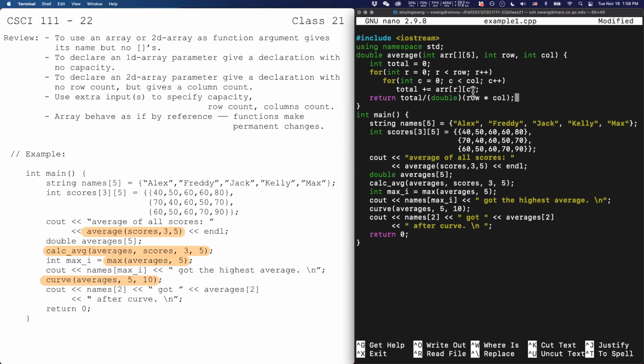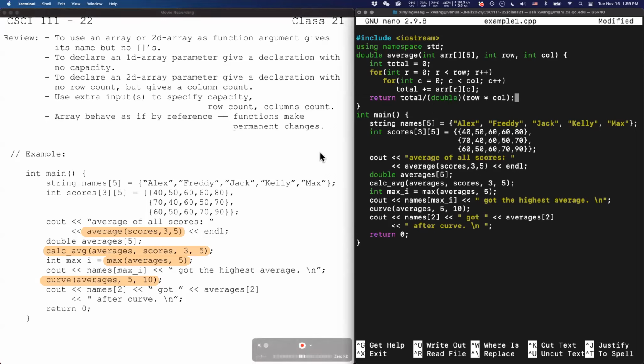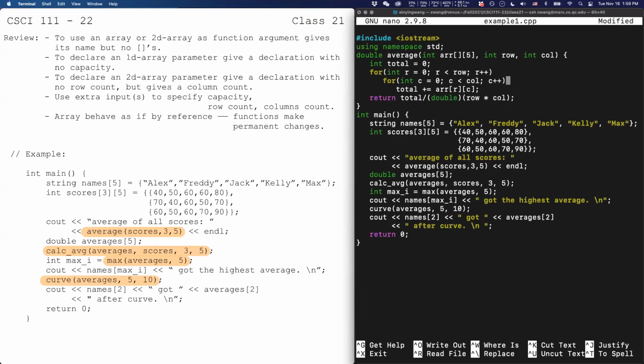So we will have the parentheses, so it will compute the row times column, and then it will do the cast. So it will turn row times column, where row and column are both integers, into a double. So we have an integer divided by a double. So we will get the result to be a double type. So we will get the decimal part. Okay. So we did a similar question with average before, right? So now we just put it into the function.